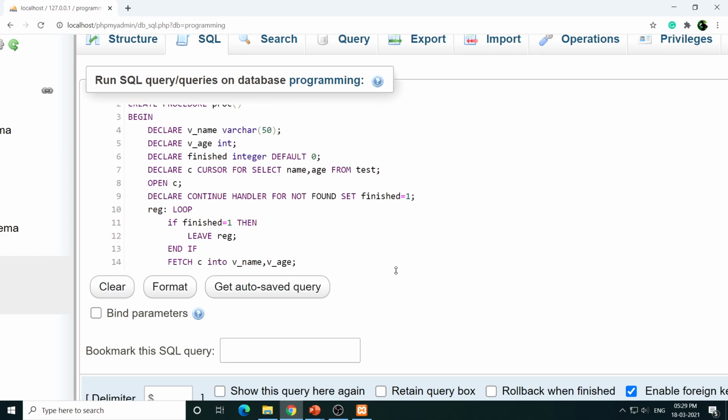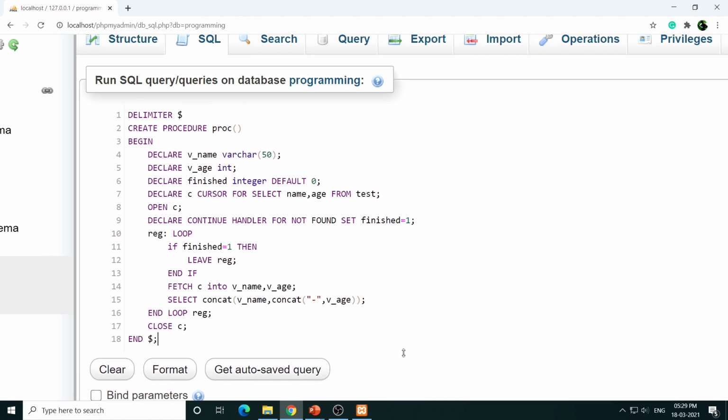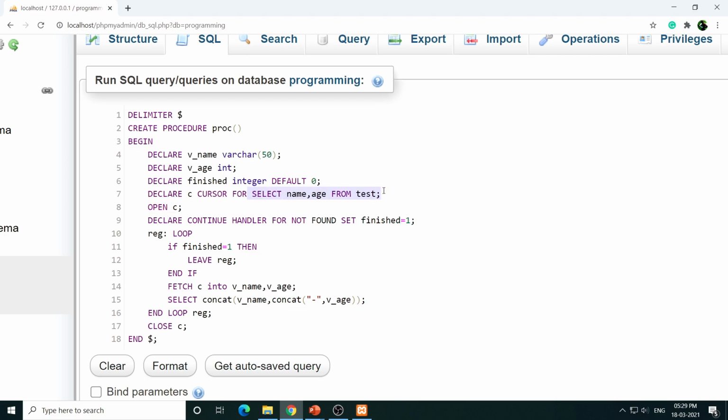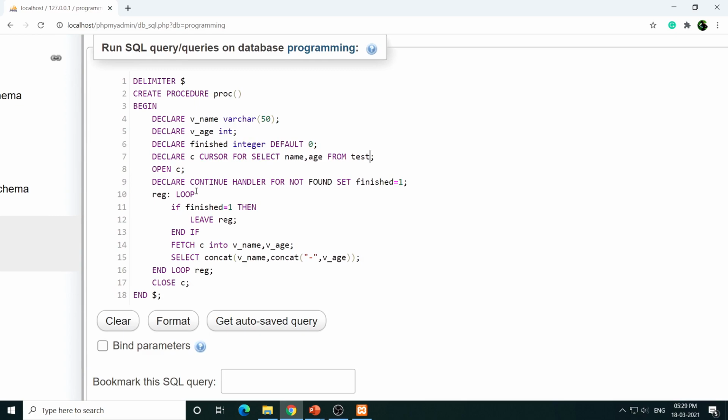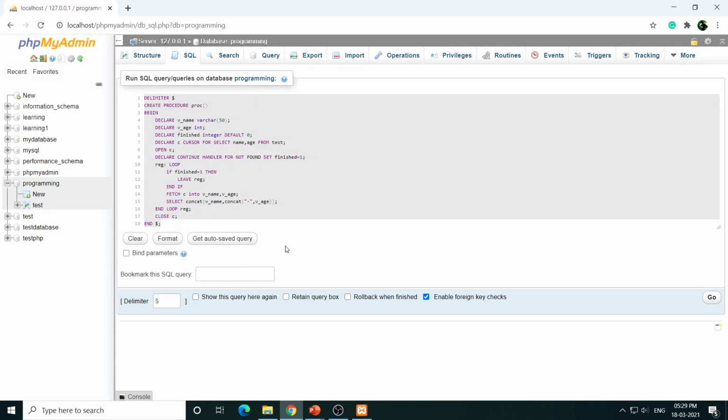I will just show you. First, I have declared a cursor, and I'm selecting this query, which selects name and age from this table. So this is the entire code. Now I will copy it, and let's run this. Let's see what output we get.